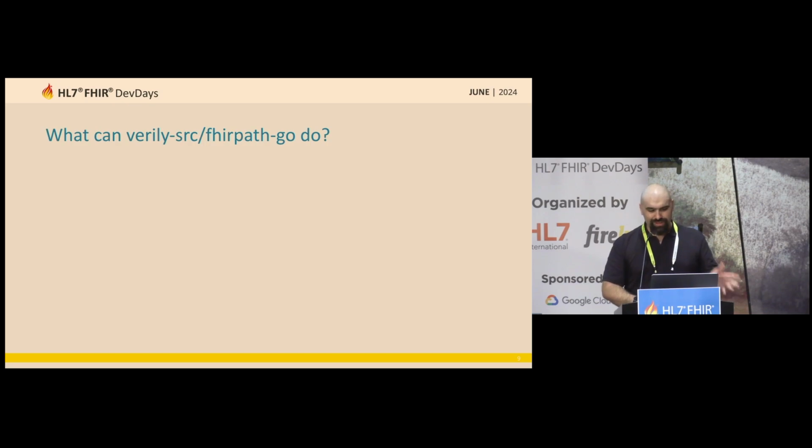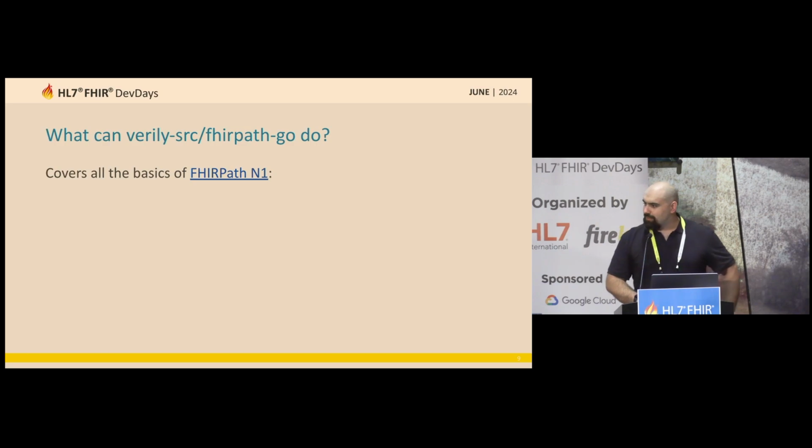So what can we actually do? I'm going to get to an actual link, but it's under Verily source, FHIR Path Go. So it covers all the basics of the FHIR Path N1 grammar. That's a very formal way of saying it covers the base specification.